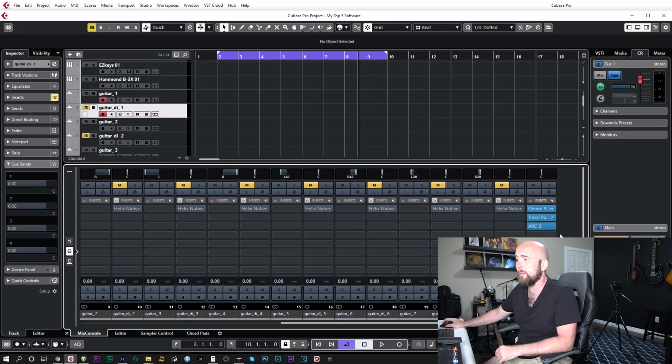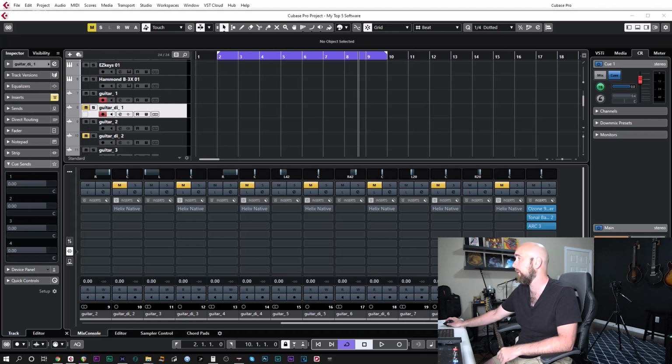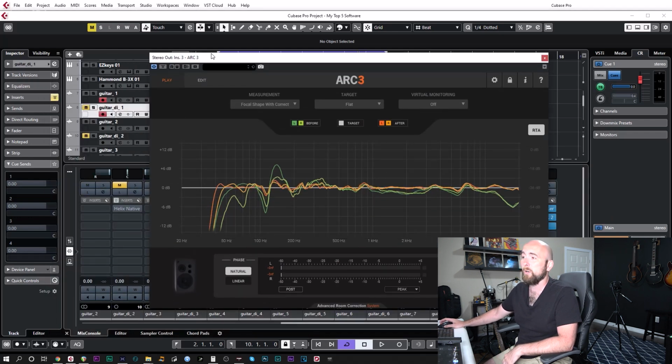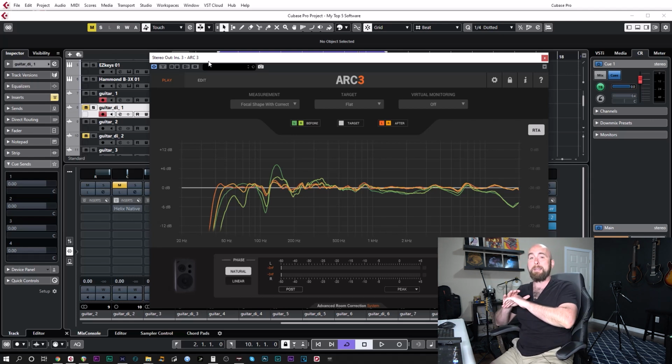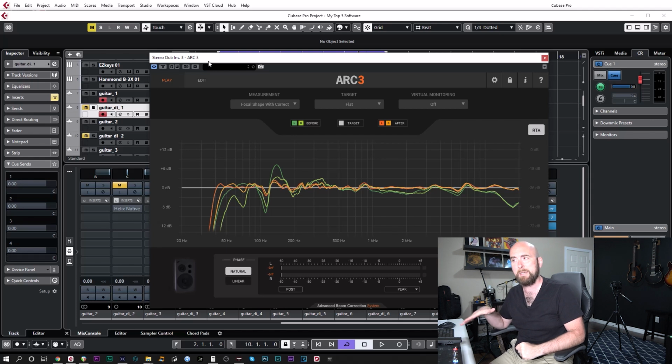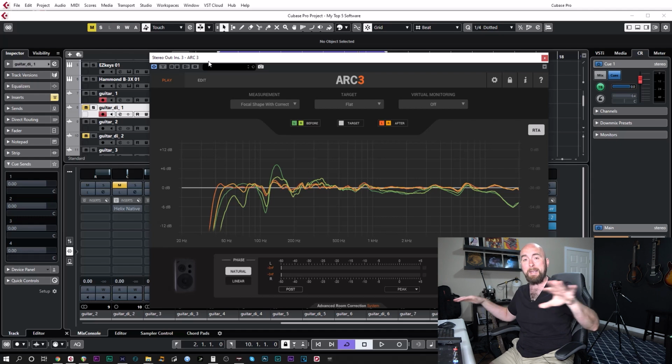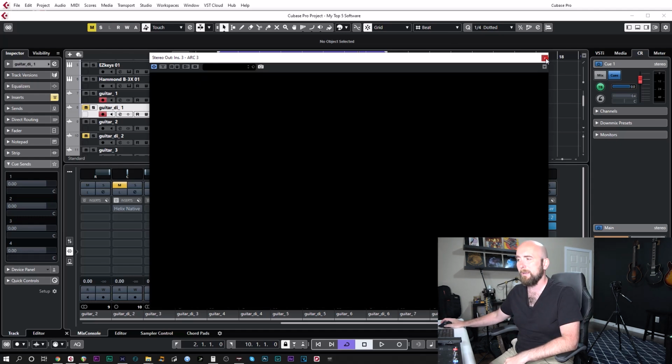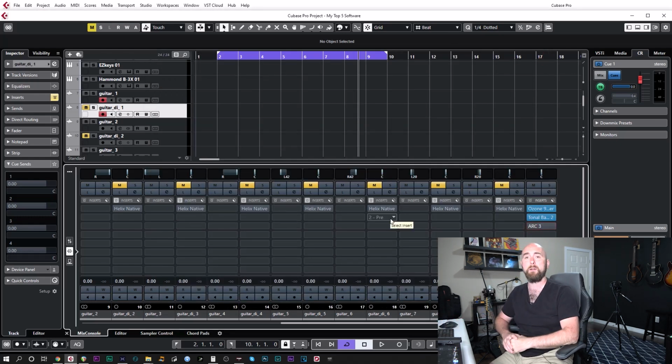If we come out to my stereo bus, I also have this great piece of software, which is called ARC 3, which is a room equalizer. So I've analyzed my room with a special measurement mic, and it's created a frequency response EQ curve to flatten the sound of my speakers. And so when I'm mixing, that's wonderful. And then all I do is I turn that off on the final mix.